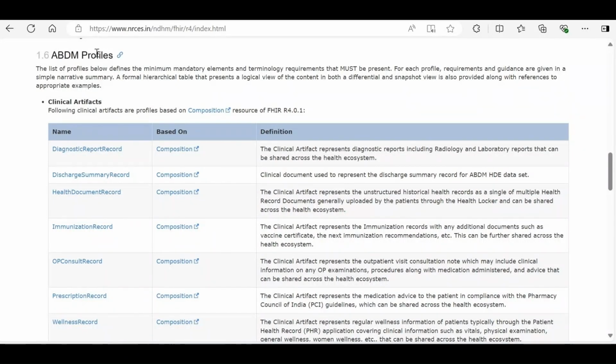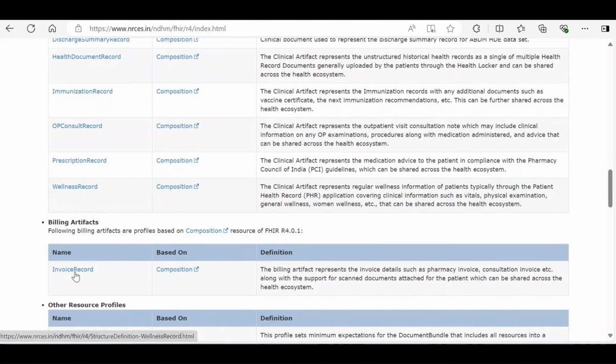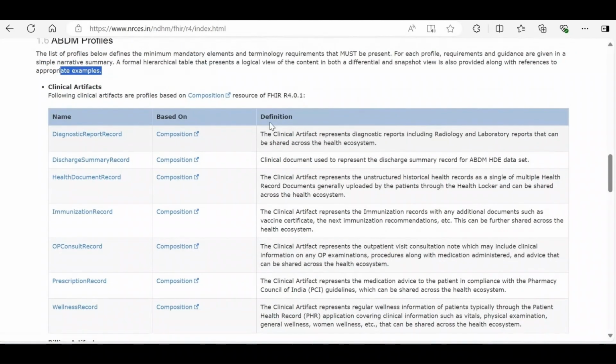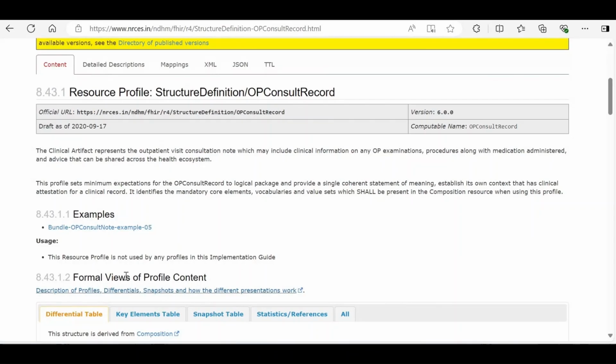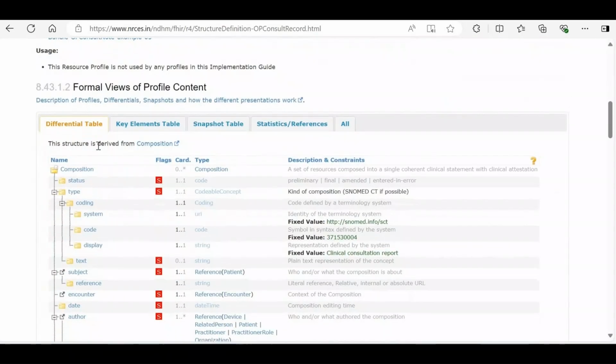In the ABDM profile, we have 8 health information, HI, types: diagnostic report record, discharge summary record, health document record, immunization record, OP consult record, prescription record, wellness record, and invoice. You can read the definitions of these HI types for more information. Let's see OP consult record. Here, you can find an example, along with a formal view of the profile content.